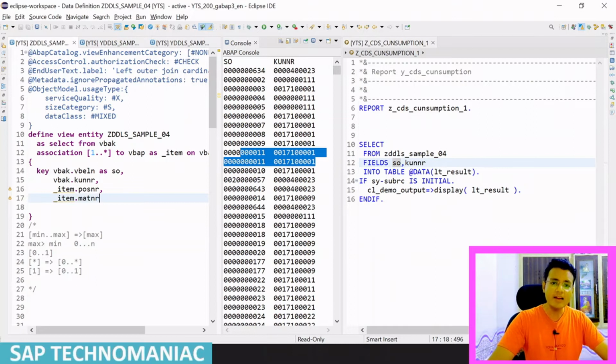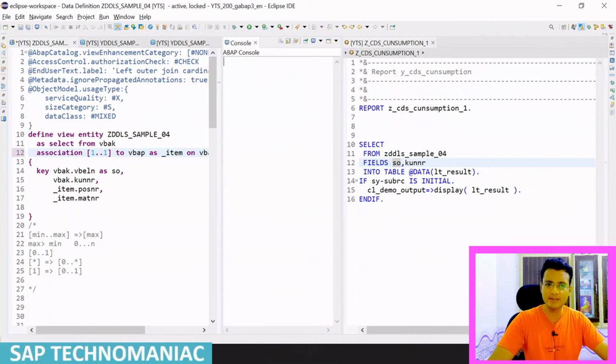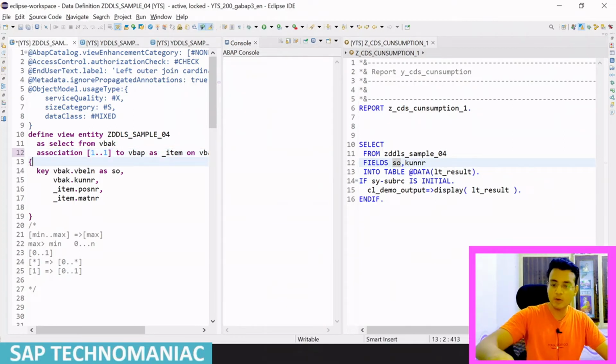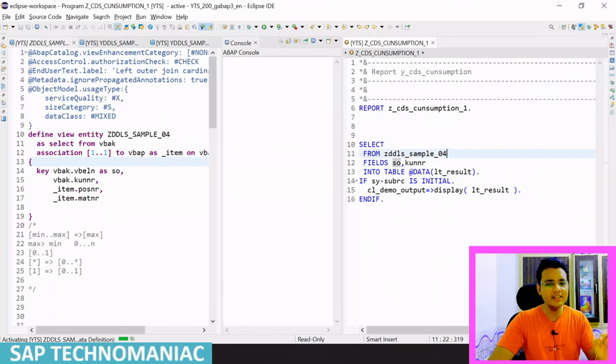Second thing, what I will do, instead of 1 to star, I will change the cardinality to 1 to 1. Let me clear out the console first. Let me activate this one, Control F3. And now let me try to execute this particular program again. We will see how the cardinality change impacts the result. Let me do F9.